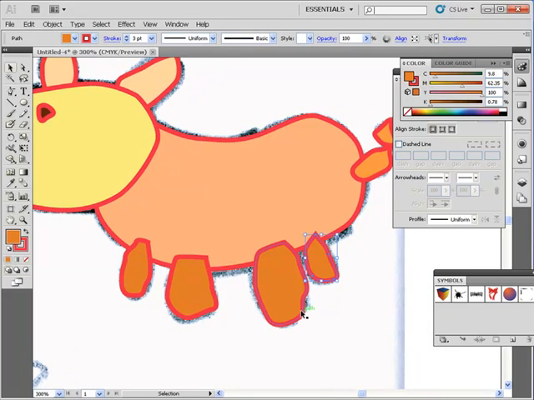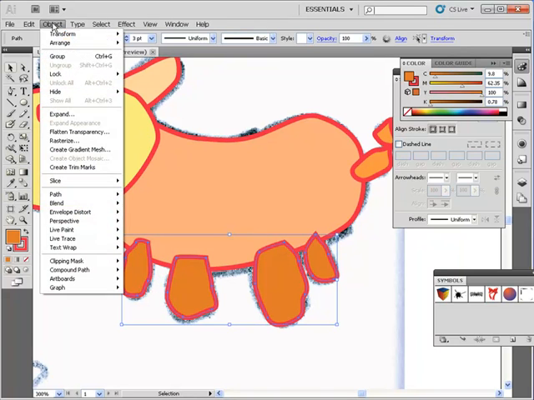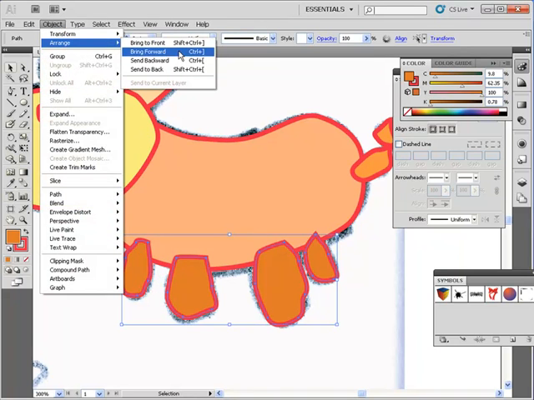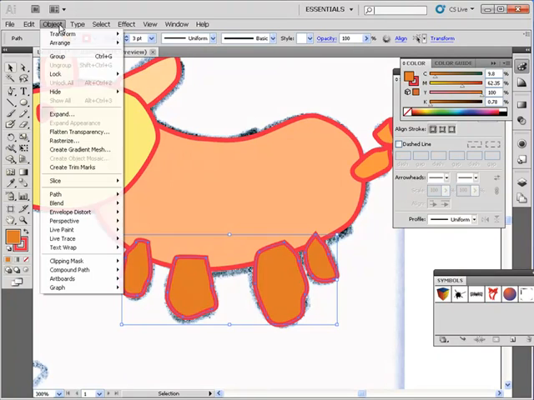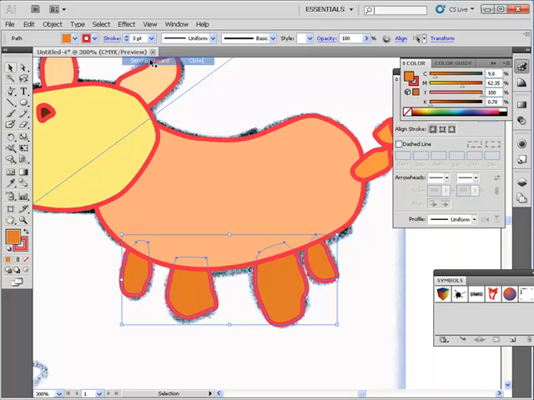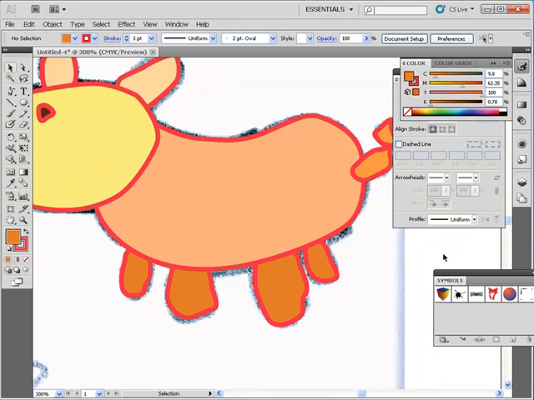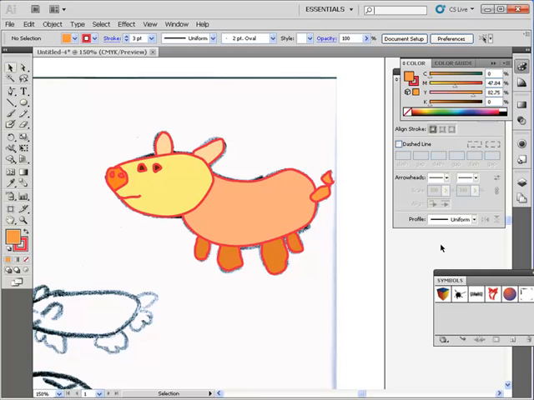Let's move the feet back. I'm going to click on all the feet here and say Object, Arrange, Send Backward. Oh, didn't work. Oh, Object, Arrange, Send Backward. There we go. It sent it behind there. So you might need to do it more than 1 or 2 times to do that. And with the tail, I kind of like it over top of the object there.